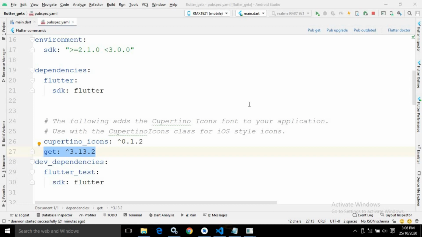Now in this video I will show you how to display the snack bar by using the GetX library. In the pubspec.yaml file I have used the get library, and after that I have synchronized the project so that I can use the functionalities provided by the GetX library.